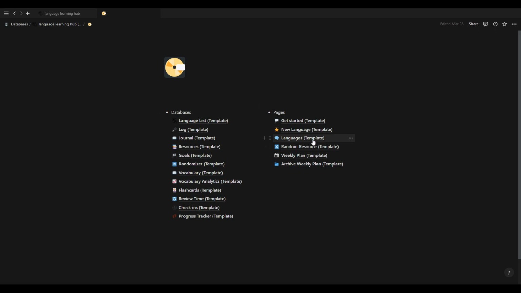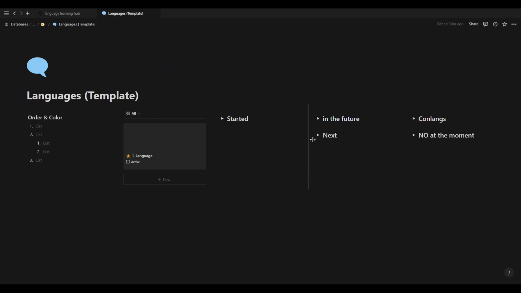So then we have languages. Languages is just an overview for different things. So you have here the order. That's the sync box again. If you're hearing a raining noise, I'm sorry, it's raining on my window. So we have just the synced box here, and then we have all languages here with an active button.